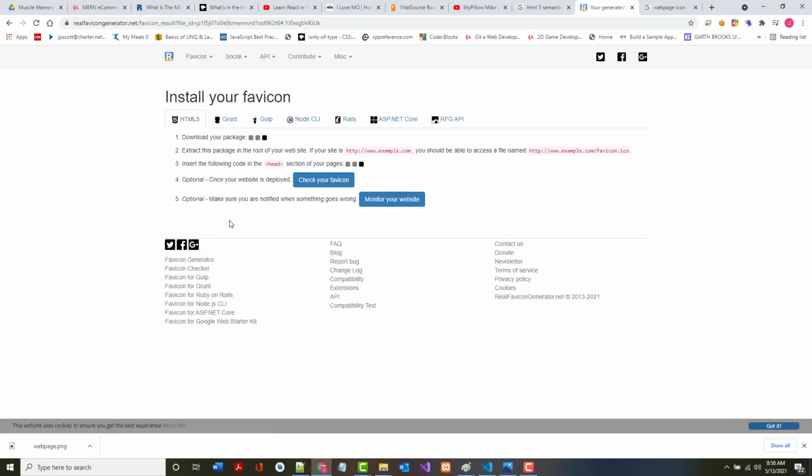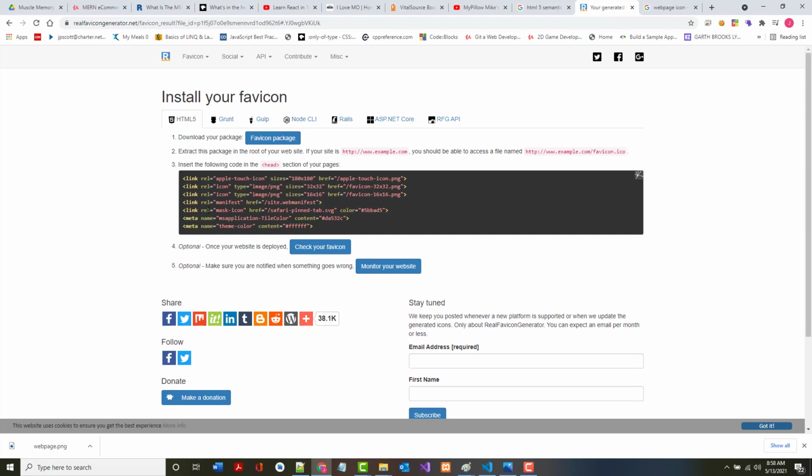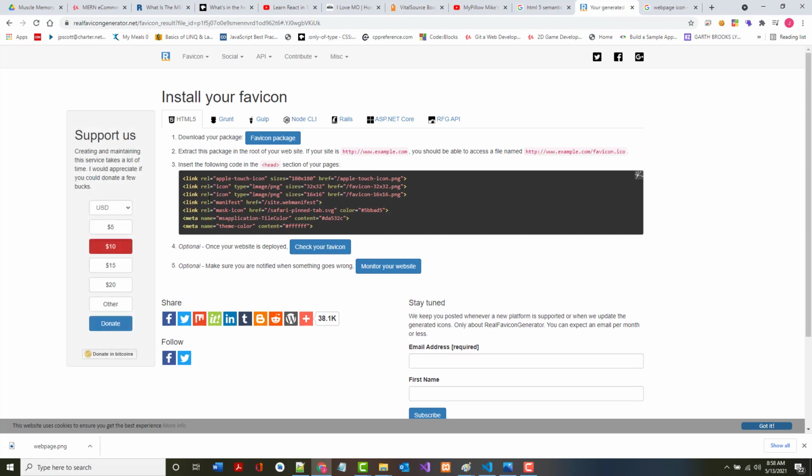Generate your favicons and the HTML code. Okay. So we've got these right here. Okay. And these are the ones that got created for us. So it says download your Favicon package. There it is. So let's take a look at it.